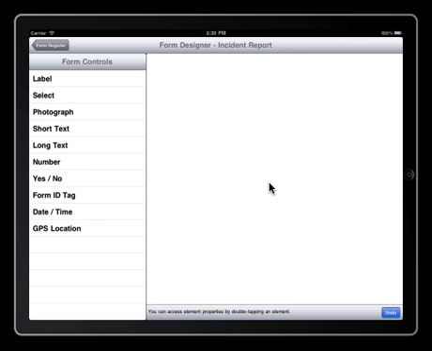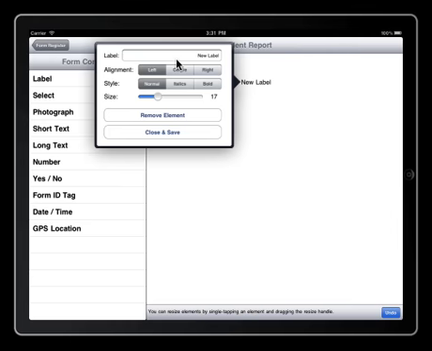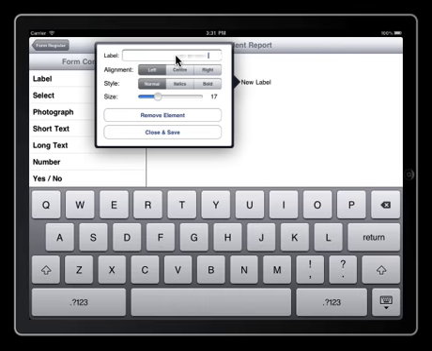So the first thing we want to do is label our form as an incident report. So I'm going to add a label to my form by simply single tapping the label control, and then it becomes available on the design area. As you can see, I can drag my controller anywhere I like, and I can double click on it to get to its properties. I'm going to just label this label incident report.